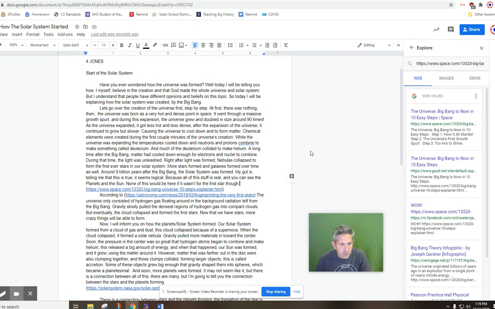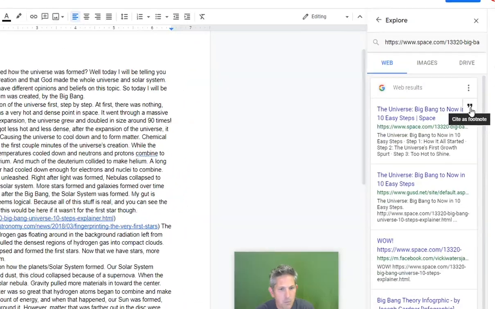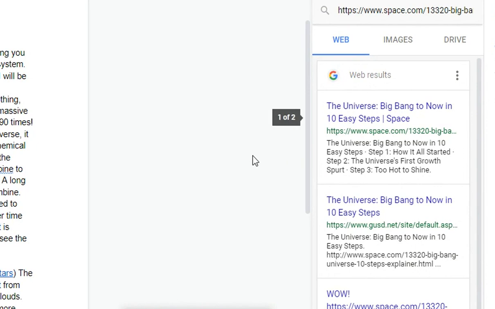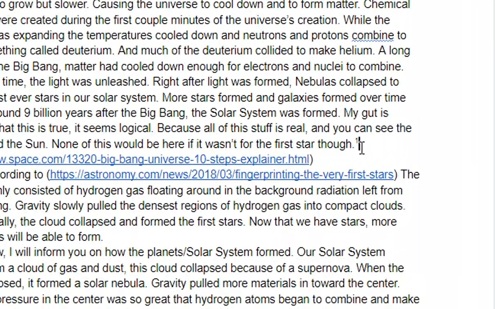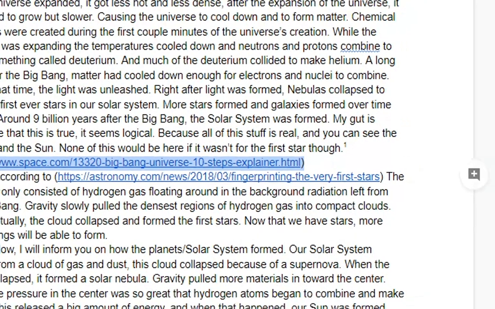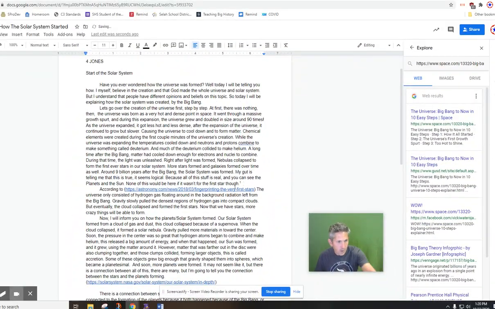Now I've got my cursor where I want that footnote to go. All I do now is hover over my source, and you can see this little quote button pop up. So you reach over, hover, hit that quote button, click it, and look at that. There it is. There's a little one right there. I can delete this URL now. That one is still there.